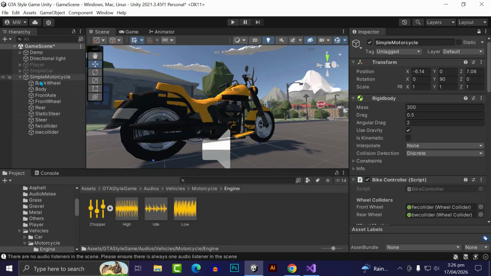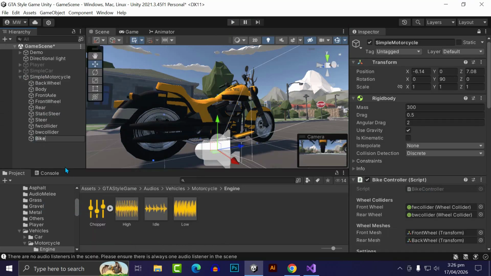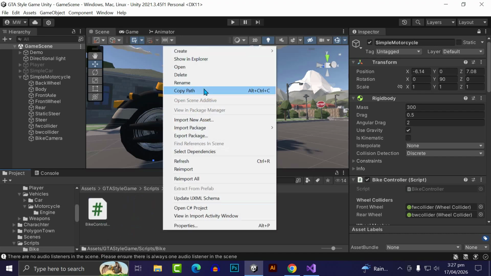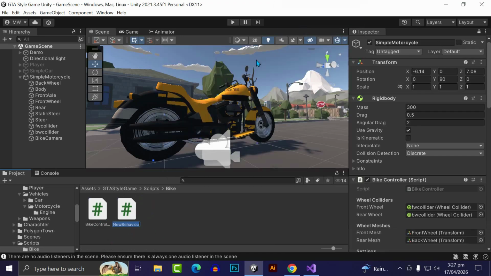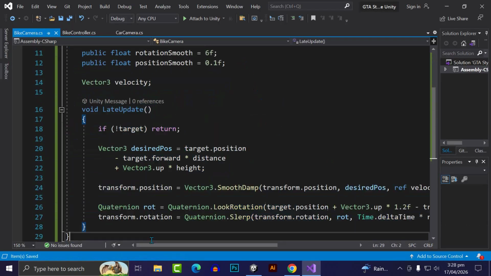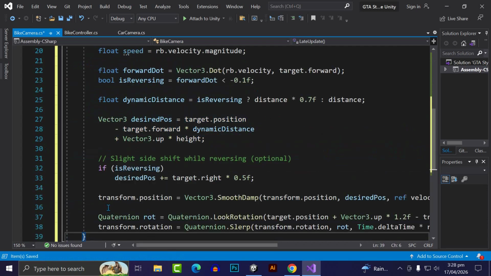We will add a camera under the motorbike, and we can name it BikeCamera, and we will need a script for this bike camera to follow the bike in a proper way. We will not add a camera just like the car camera, because the car camera is a little bit different. The bike camera will be a little bit simpler. So here I will share this code with you.